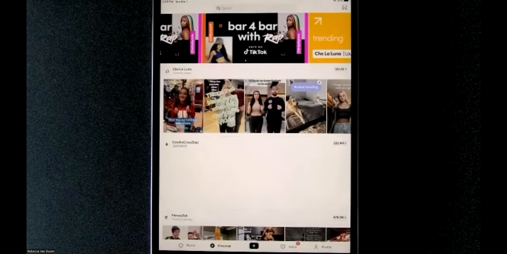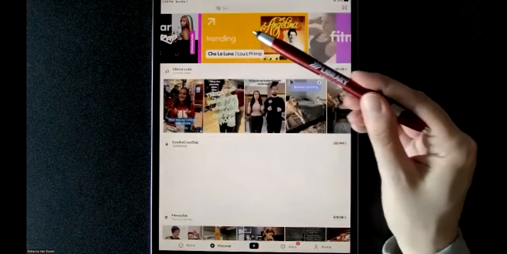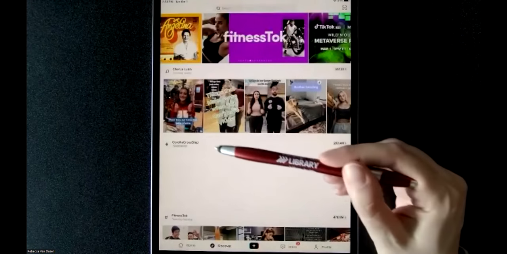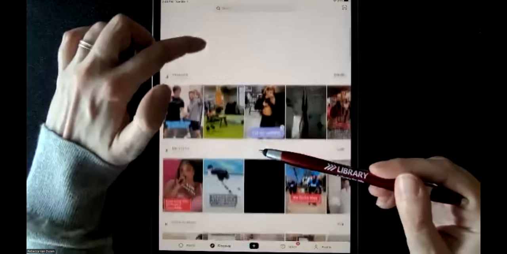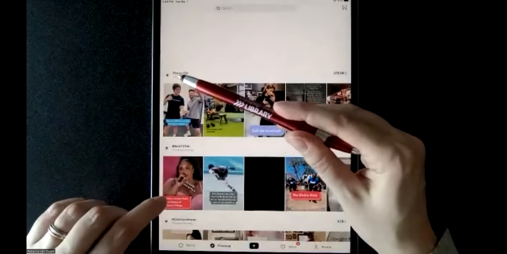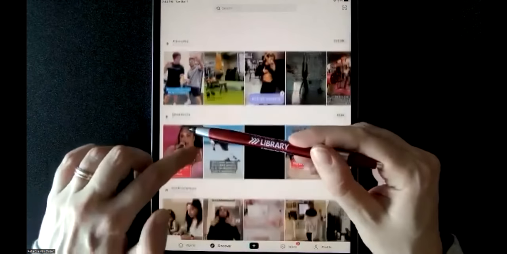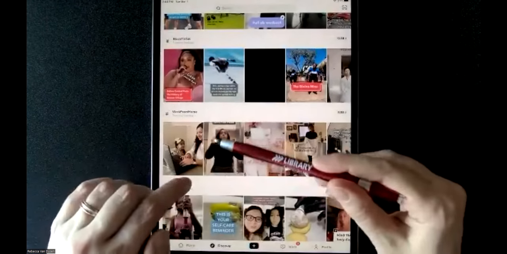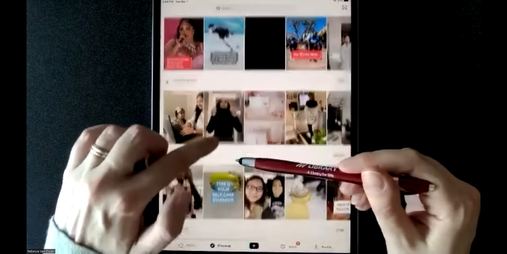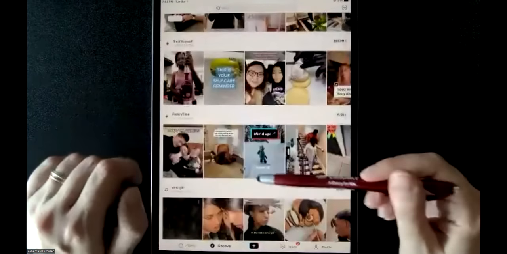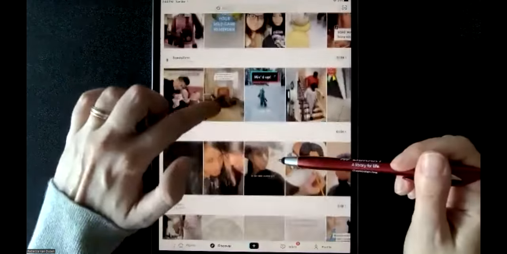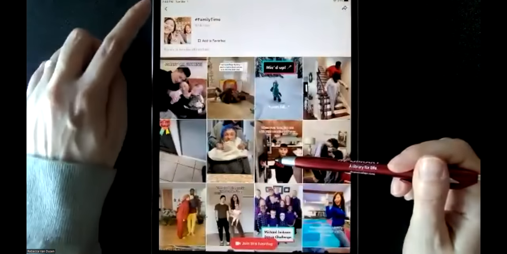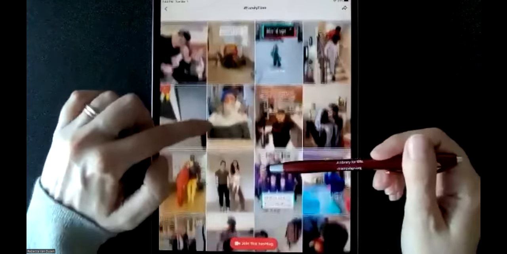You'll see up at the top, there are some trending things up here that are going to scroll. You'll also see there are some lists here as I scroll down of hashtags. So it looks like hashtag fitness talk, hashtag black TikTok, hashtag work from home. So these are all kind of things that are trending right now that people may be creating videos for. So you'll see a lot of videos that you can scroll through and you could click on them. And it will bring you to the hashtag where you can browse more.